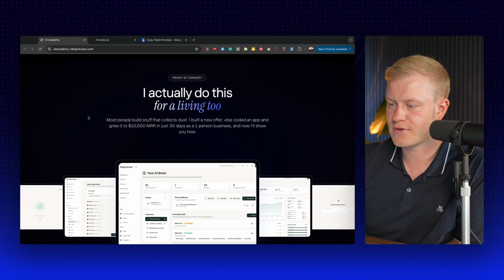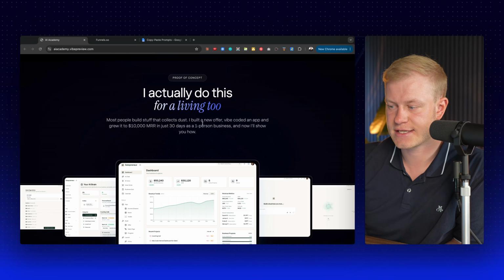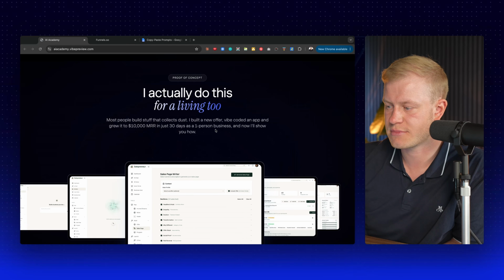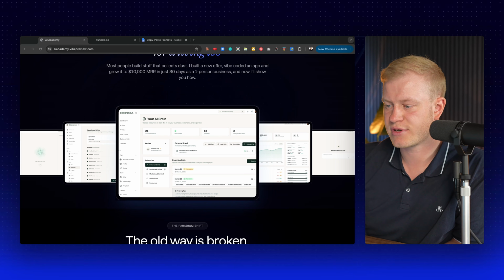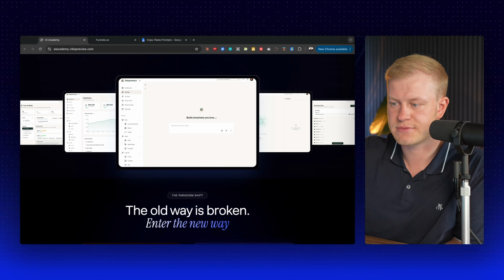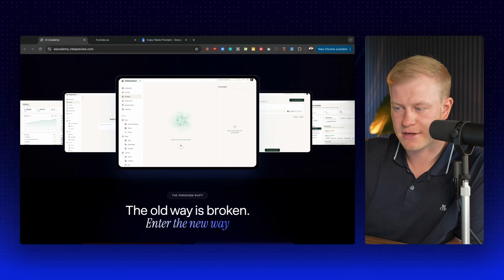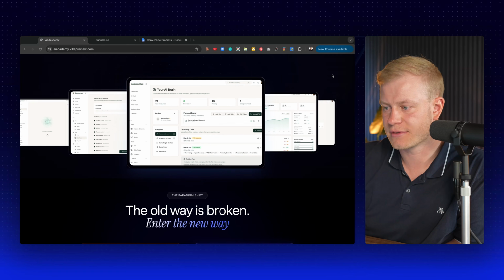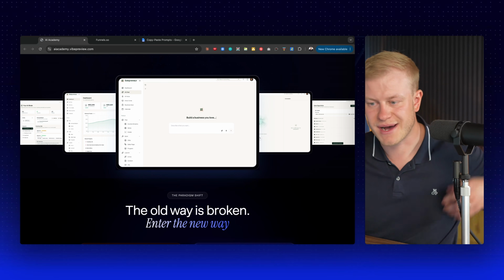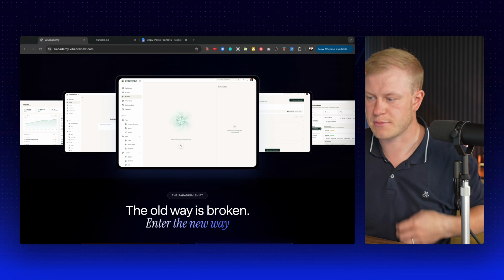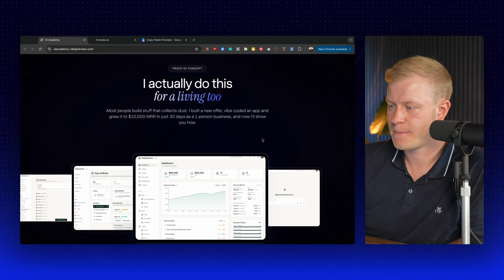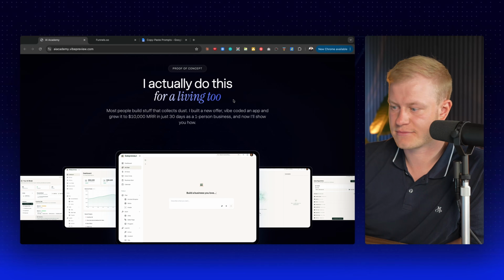Proof of concept, I actually do this for a living too. So most people build stuff that collects dust. I built a new offer, vibe coded an app, and grew to 10,000 MRR in just 30 days. That's a one-person business. Now I'll show you how. So that's the premise: we're going to build something, a combination of educational products with apps and software that people can use, micro tools, your own app with agentic features that people can get access to. And when you combine info plus app, it becomes super powerful. That's one of the main things we do in the AI Academy. And so I actually do this for a living too. I don't just teach it.